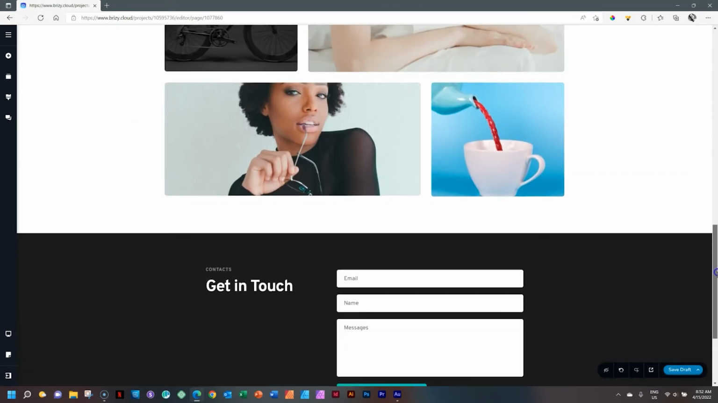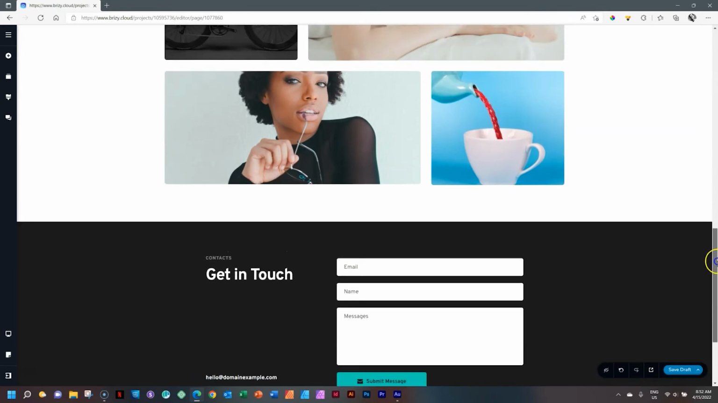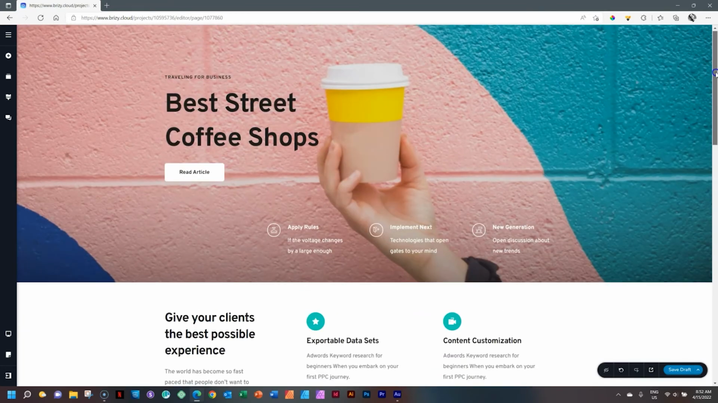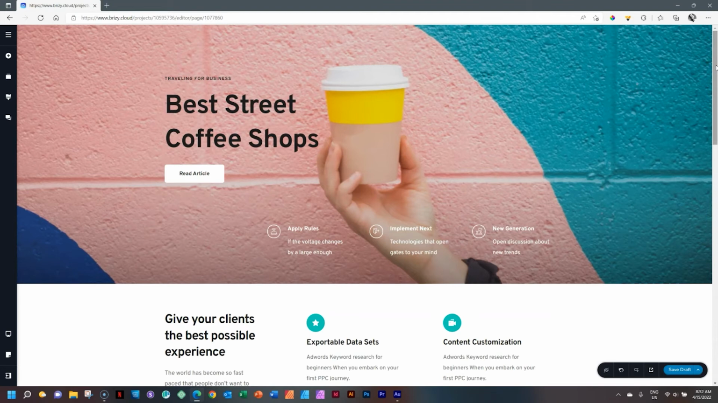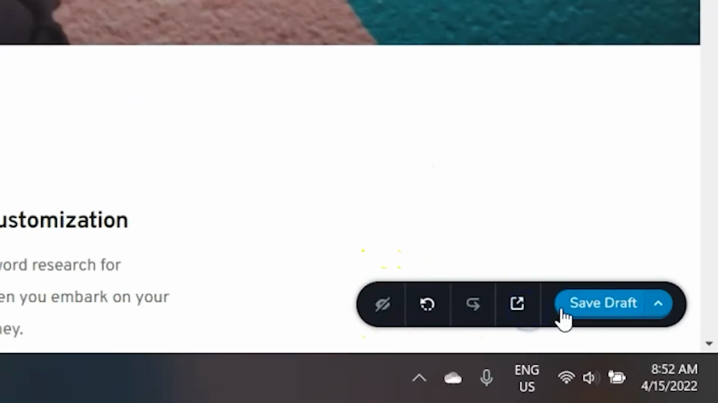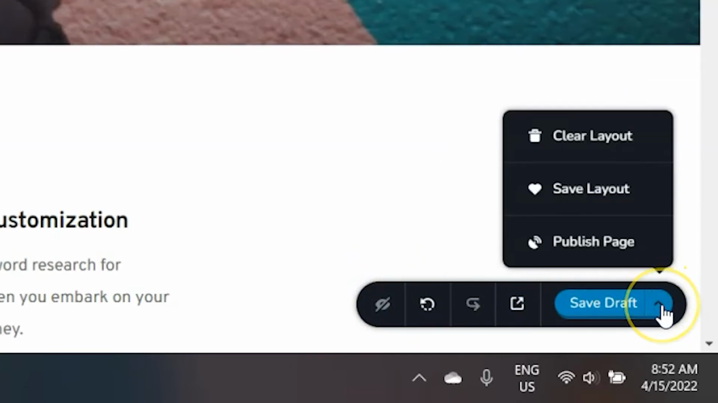How does this look to a visitor? And that is the front end. To do that, you have to do two things. The first thing you have to do is go to this little options toolbar here in the bottom right corner and select here, by clicking on the up arrow, publish page.